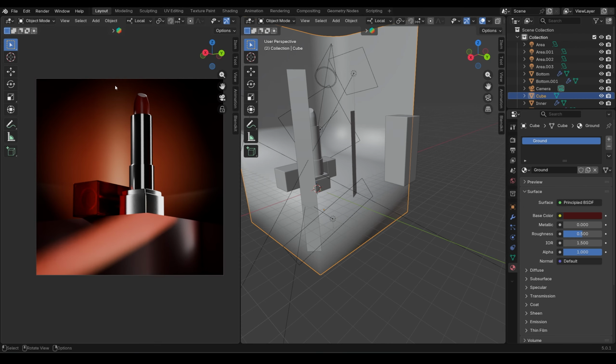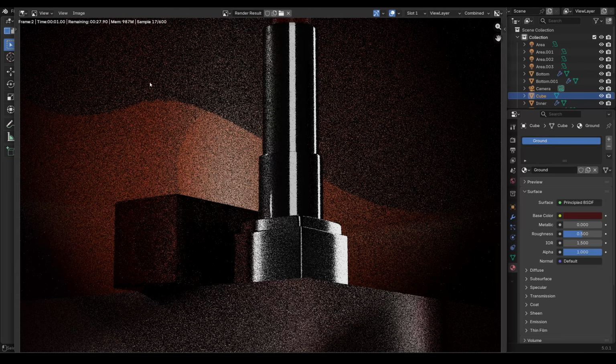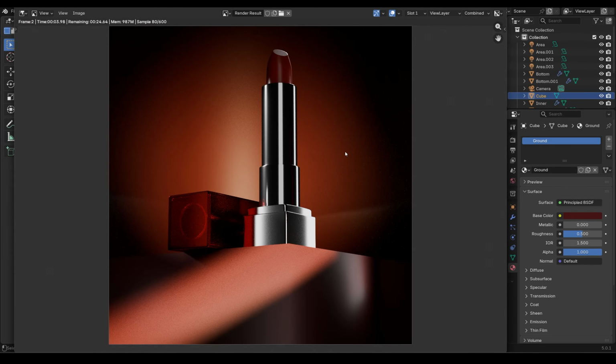So press F12 on the keyboard to start rendering this product. In the next video we will do some animation for this product.